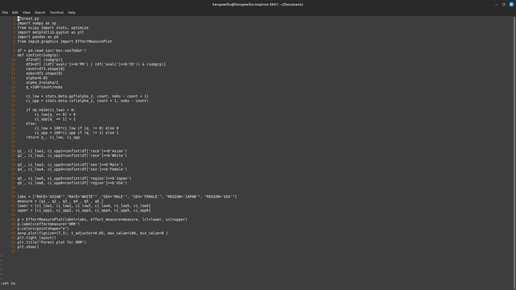Okay, so let's look at the Python program. In the first few lines, we have to call some modules. We're going to need numpy, scipy, matplotlib, pandas, and zepid. In line 8, we're reading the SAS dataset. From line 9 to line 27, we create a small function. In this function, we calculate the ORR and the lower limit and upper limit.